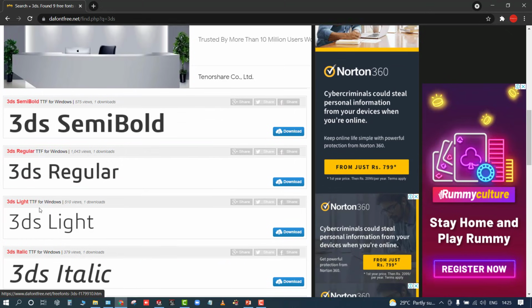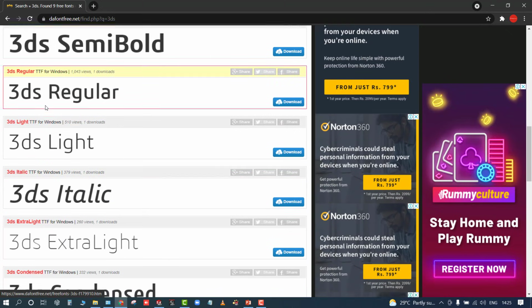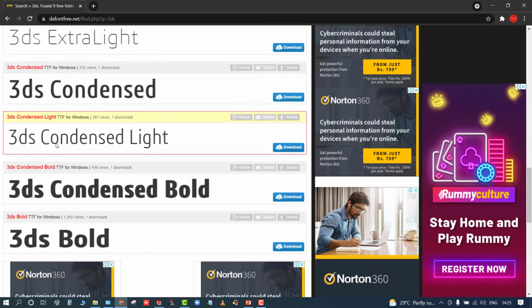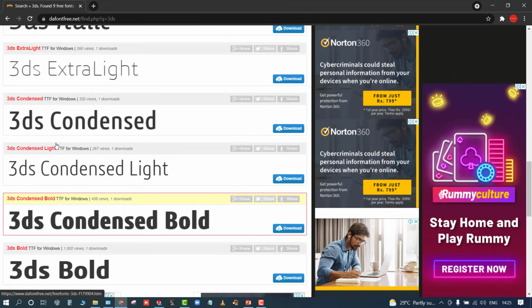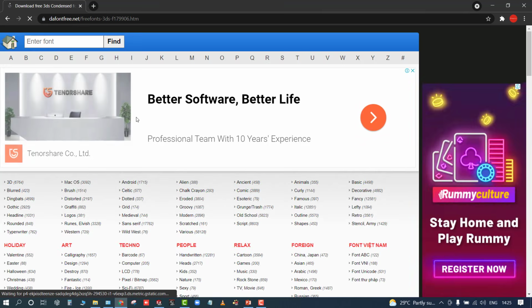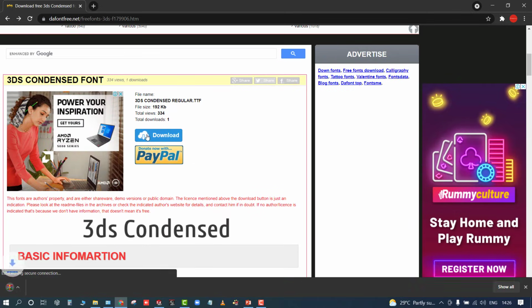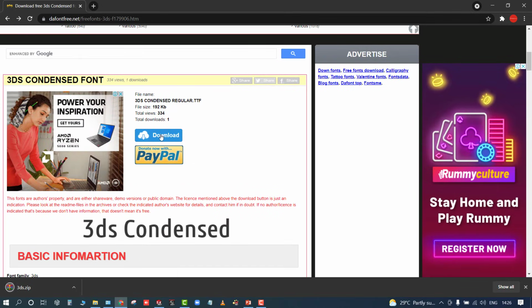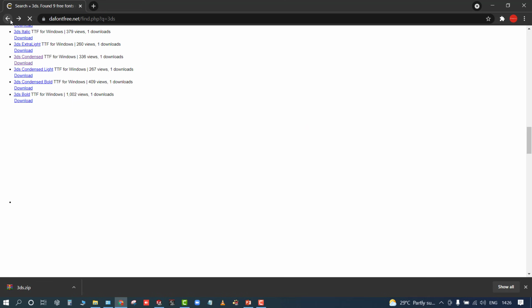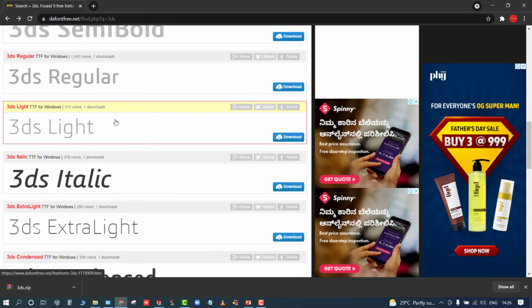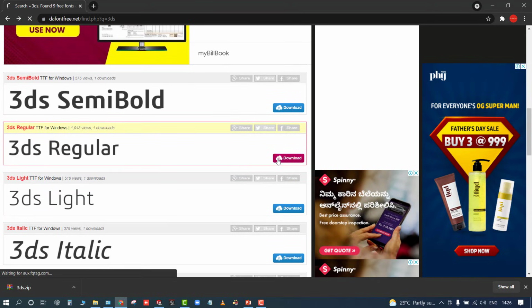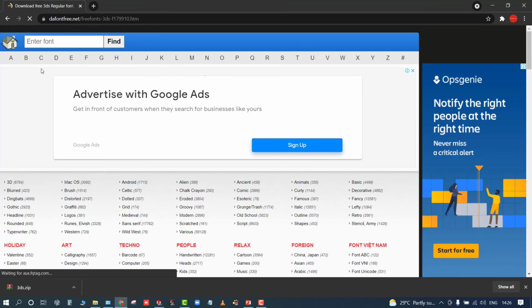I needed 3ds regular as well as 3ds condensed. So I'll simply click on 3ds condensed, download. Once you go down here you have the option to download it. So I'm done with 3ds condensed, and I'll download 3ds regular. That font also I needed. There are plenty of fonts available. You can simply download and add them.